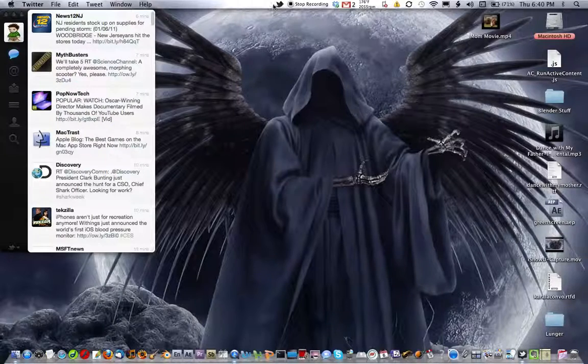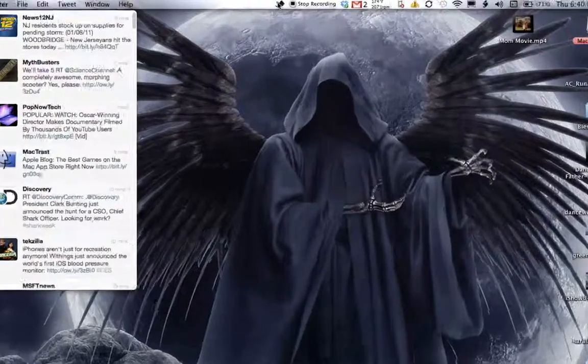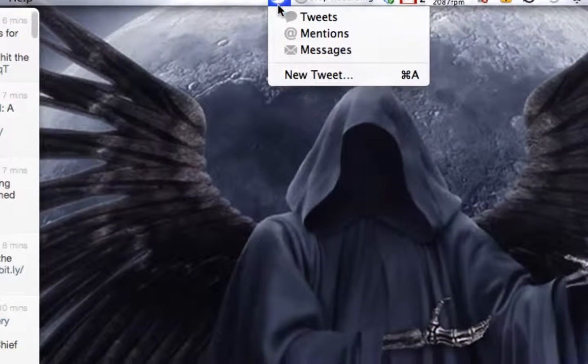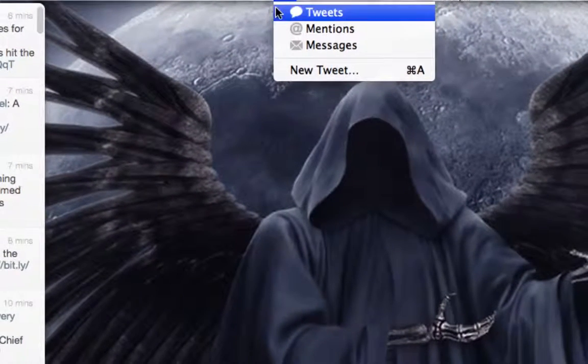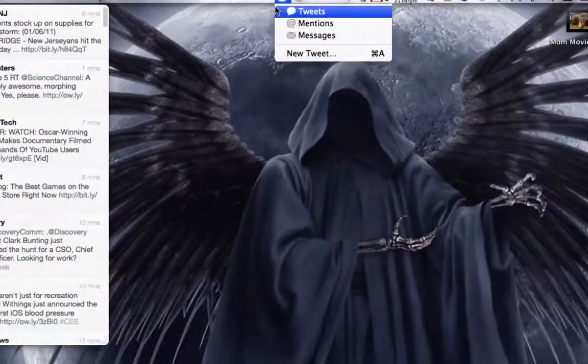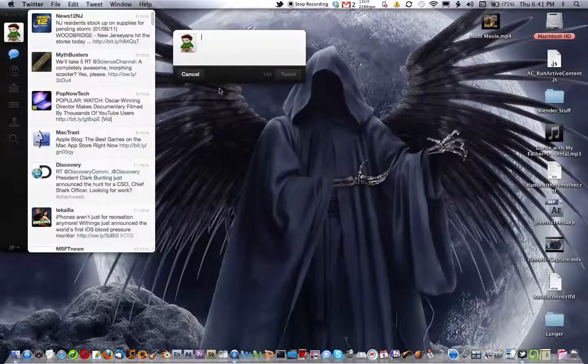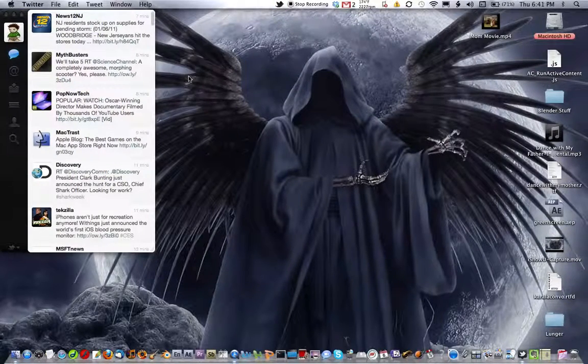Now, what else you can do is, if you notice when I started this, there's a Twitter icon in your upper menu bar. If you click that, it'll highlight blue when you have new tweets to read. You can also hover over it and choose mentions, messages, or new tweet. And you do that, it'll give you a nice box you can type your message into.